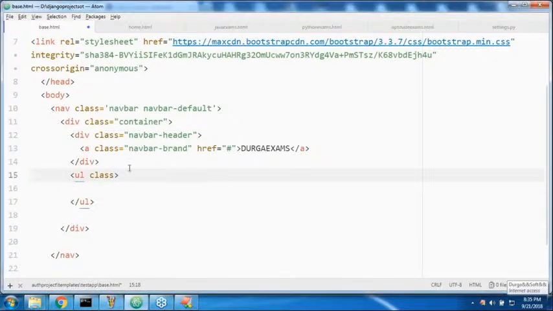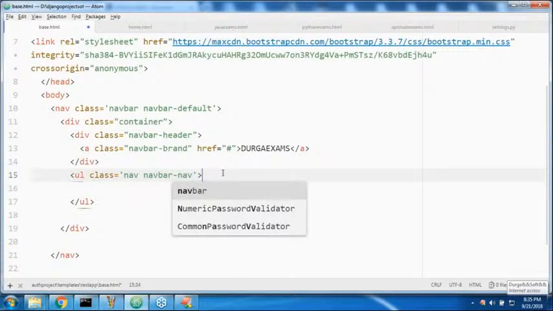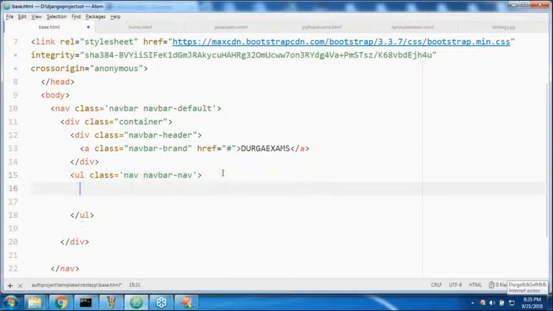Class here, UL I'm taking. Class is equal to nav now. Here, under the nav bar, nav, sir. These are things by default will come automatically on the left hand side. Remember that, sir. Automatically it will come on the left hand side.